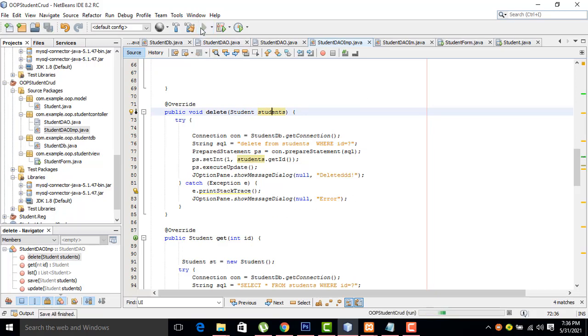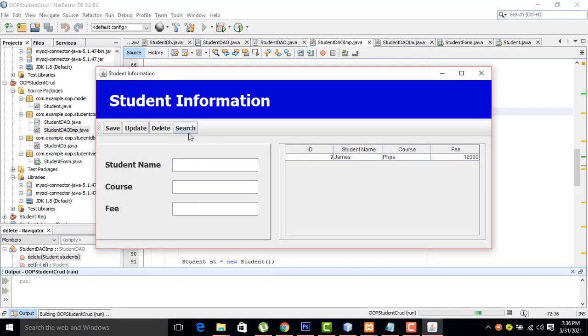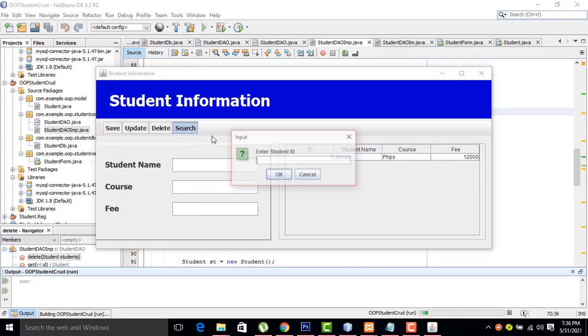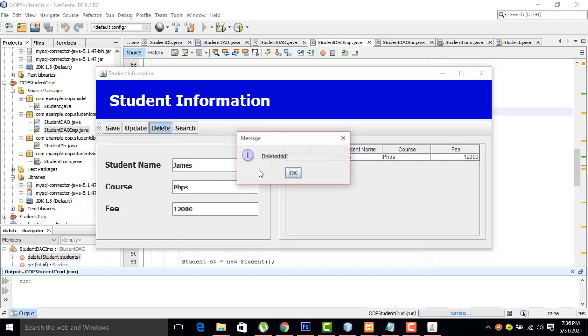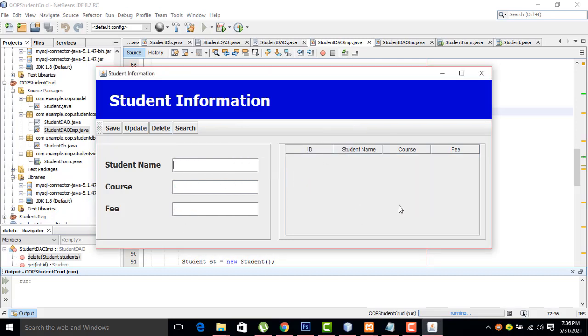Now let's do the task here also. The ID 9. Click OK. Coming here, click the delete button. Record deleted. Here there will be no record, right? I hope you understand the CRUD system well.